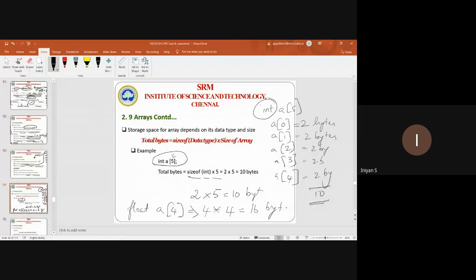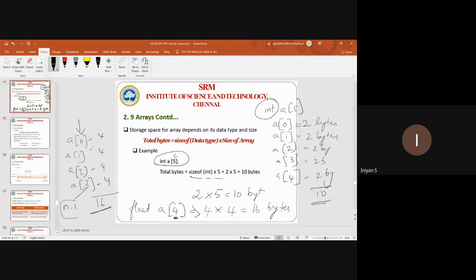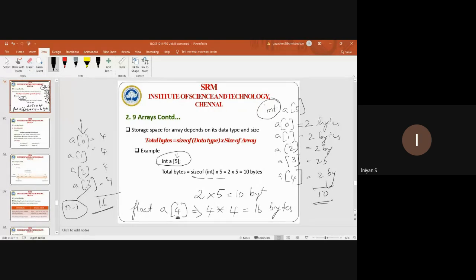So the space occupied by this array float a of 4. Now how will these variables be? A of 0, A of 1, A of 2, A of 3, because it's n minus 1. Here 4 only is there. So this will occupy 4 bytes, this will occupy 4 bytes, this 4 bytes, and this 4 bytes, totally 16 bytes. Because the index value starts with 0 and it should end with n minus 1. Have you all understood till this, all of you? Yes, ma'am.